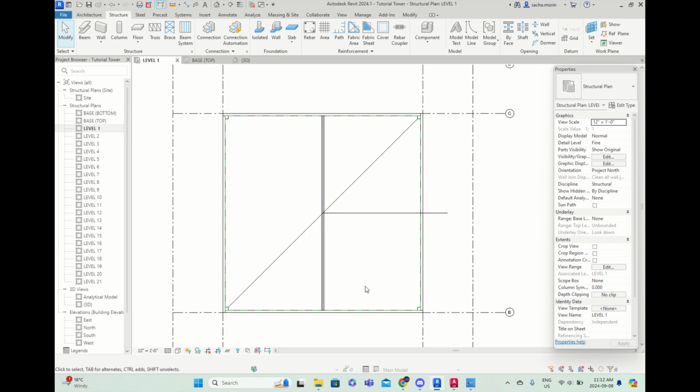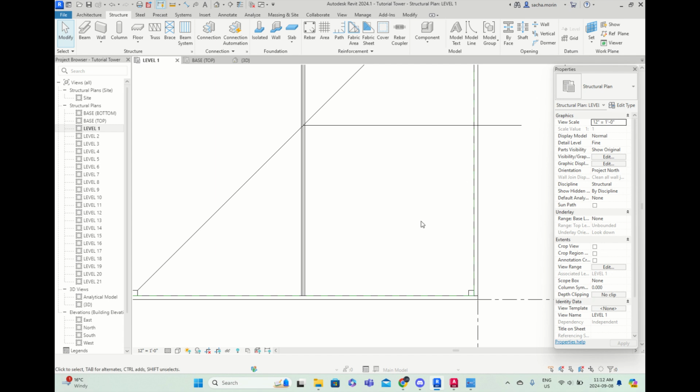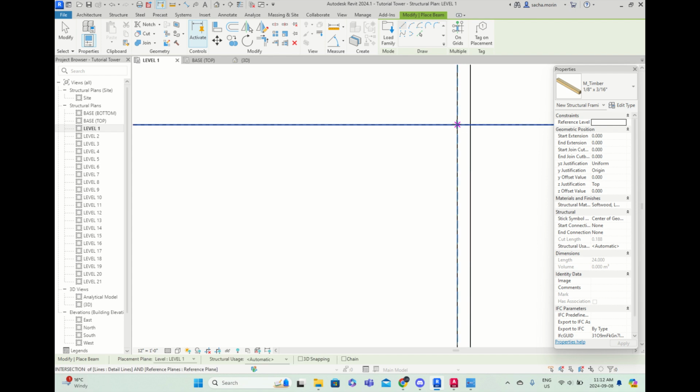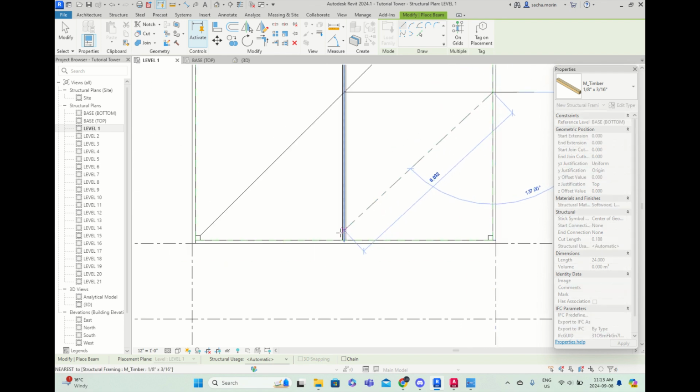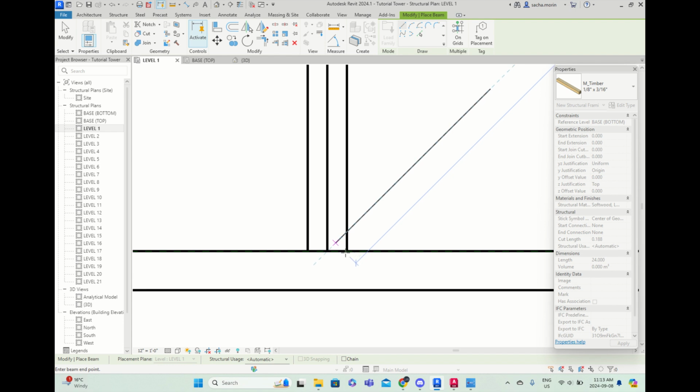So to make our beam, again, I will go BM, and I'll be able to click right here at this intersection. Again, if you look on the top right, I have the correct section of beam. If I didn't, you could just change it. Click here, and then come all the way down here at this intersection to draw the end of my beam.